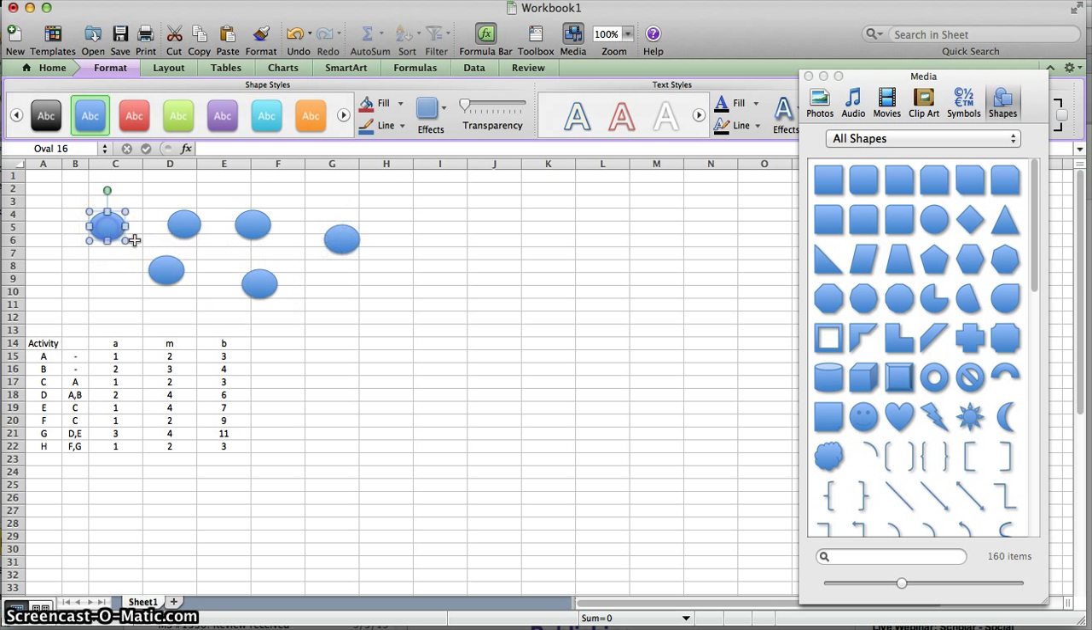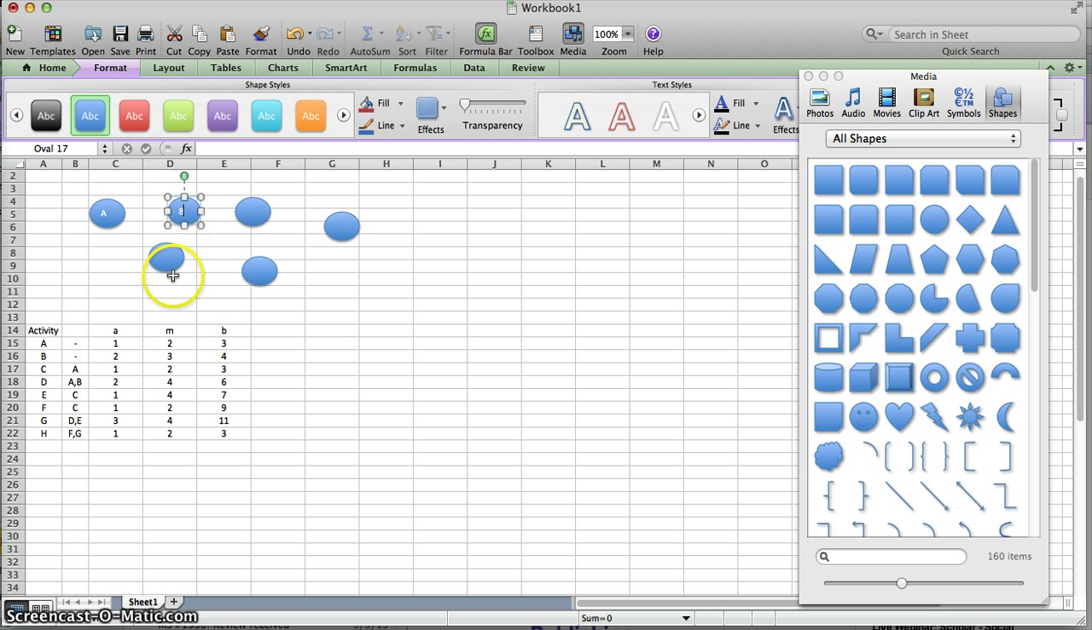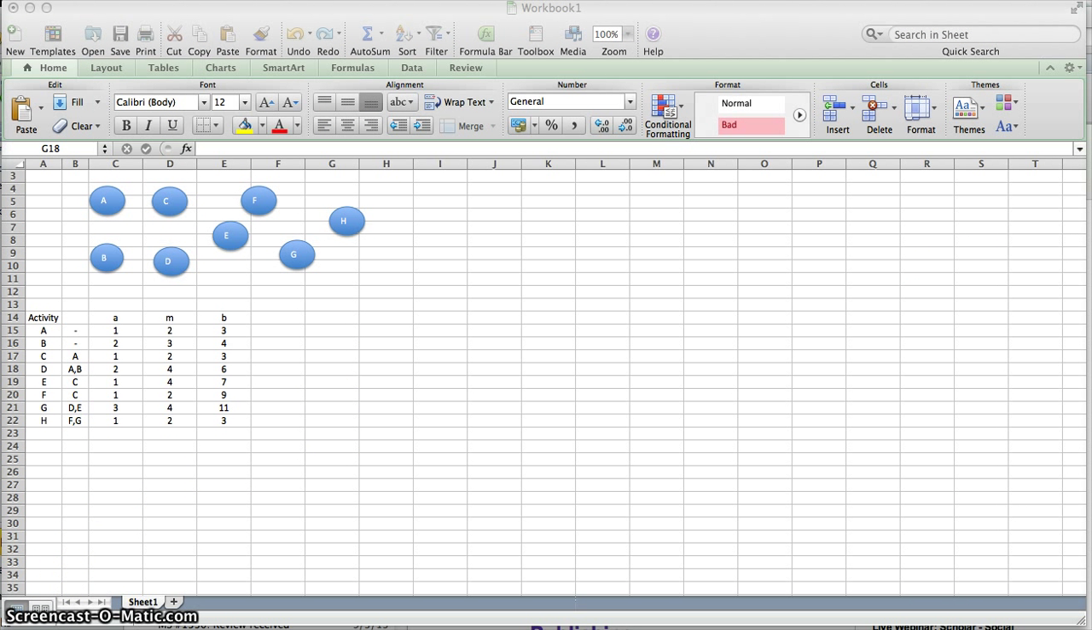I can also go back and label these appropriately. So I need a node for every activity. This is A, B, C, D. I'm going to pause it here and draw the remaining nodes, or insert the remaining shapes, and then pick it back up from there. Okay, I have now created a node for each one of the activities and labeled it appropriately.